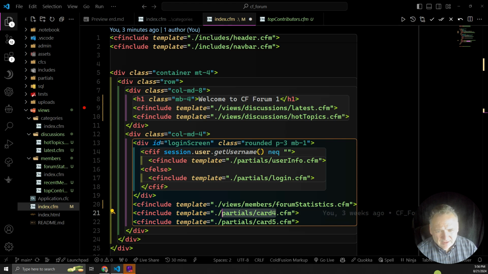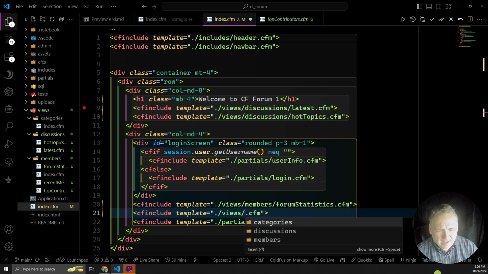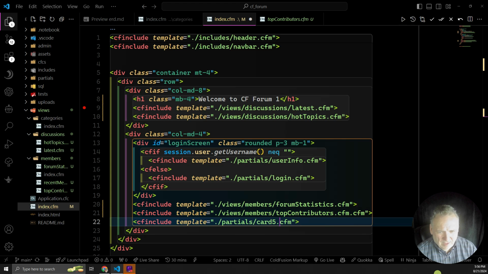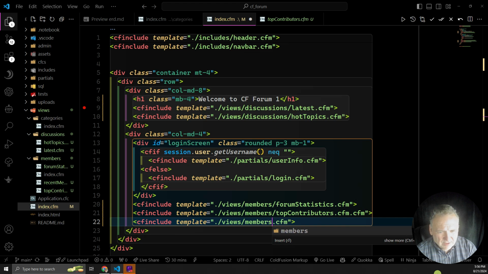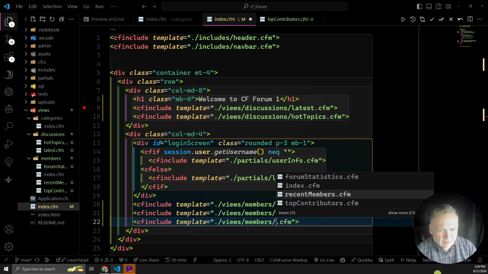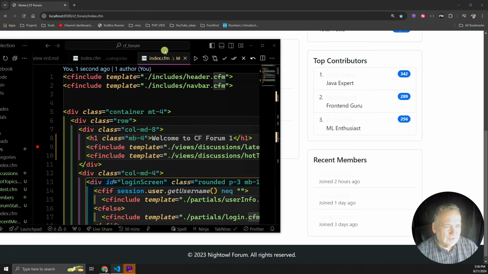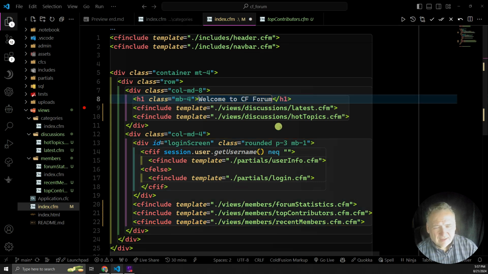So let's just delete this and we will say go to views, and we want to go to members, and we want to go to top contributors. Same thing here. We're going to delete these views, members, and recent members. Is that right? Yes, recent members. How soon someone has joined. So let's see, what else can we do? We've just cleaned that up a little bit. We'll get rid of the 1, so we should see that go away.